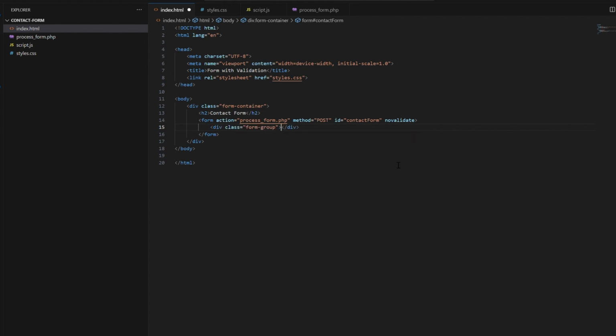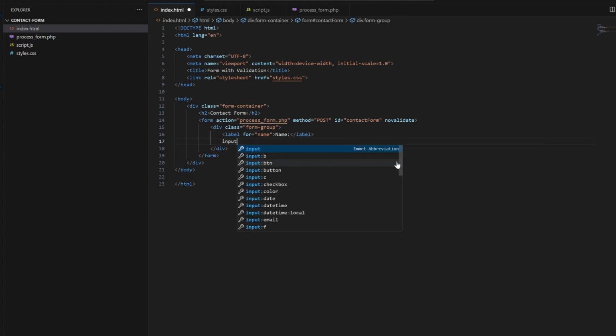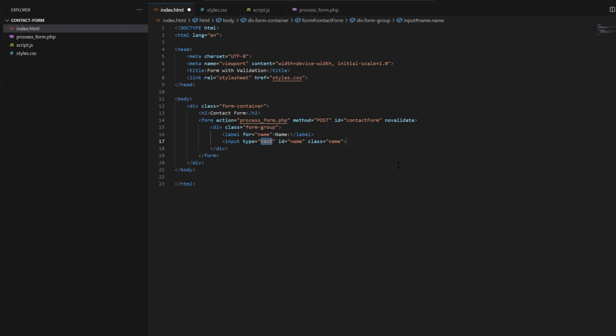For each input field, create a div with the class form-group. Inside each form group, add a label for the input field. Add a corresponding input element with the required attributes, and a span element with a class error for displaying validation error messages.